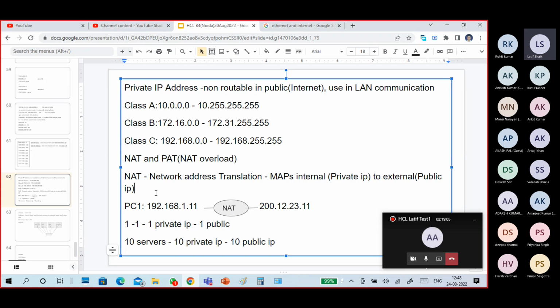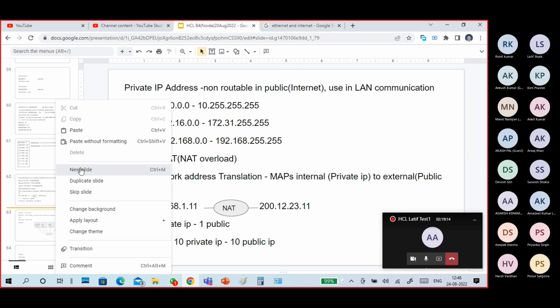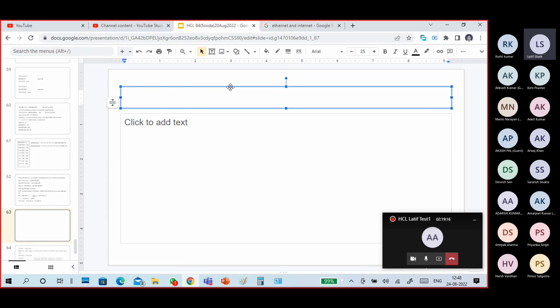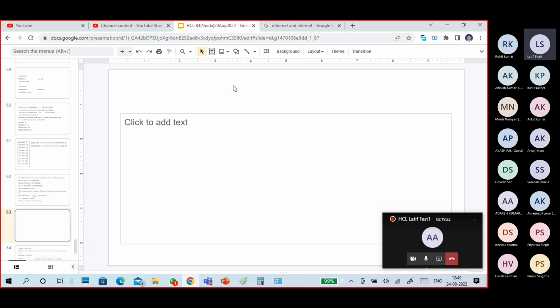For NAT, there is a static NAT and a dynamic NAT also. That is a different point. Dynamic NAT is a random type. So that much knowledge is not required.